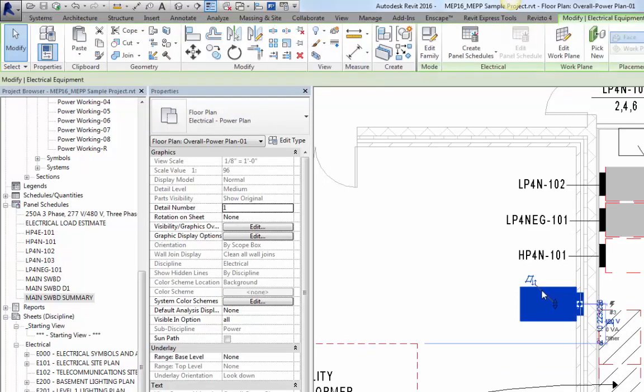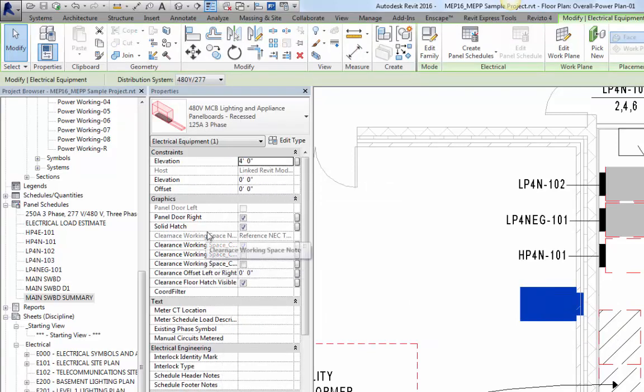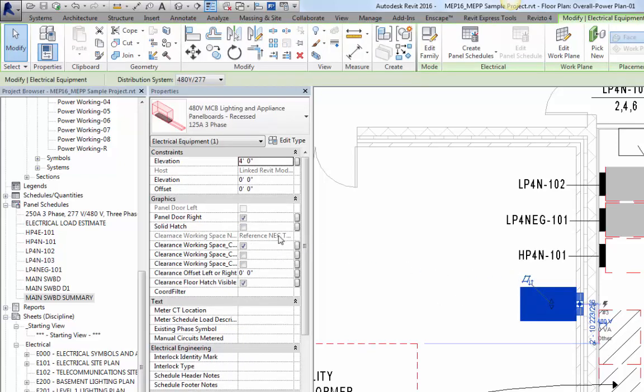There's a clearance space. If we select this panel, you can see that in the properties, based on the NEC table referenced here, we can select condition 1, 2, and 3 for the clear floor space, and then also an option to turn off the hatching, an option to make the floor hatch visible or not. So if we turn off the solid hatch, we can see the panel itself is no longer solid filled.